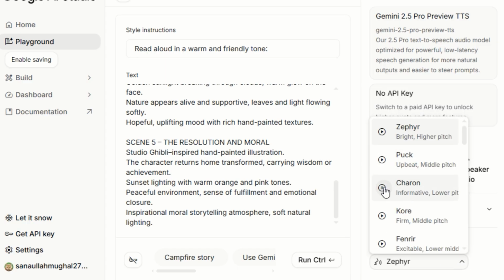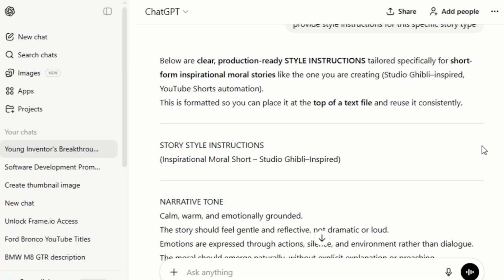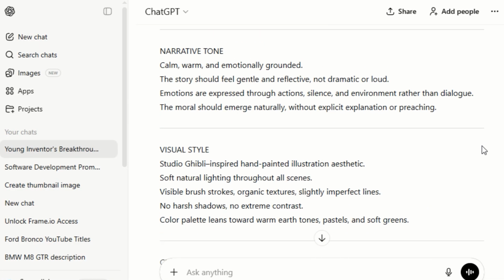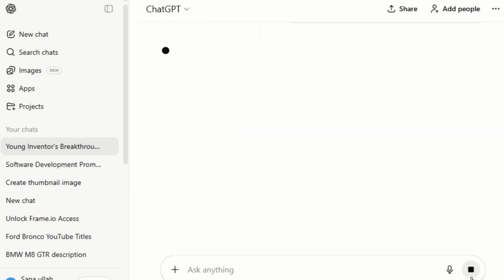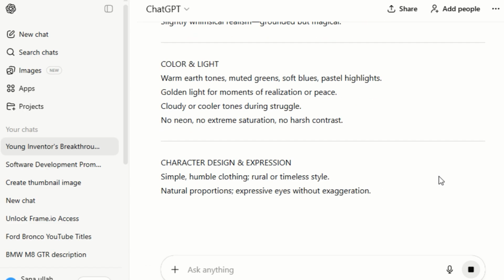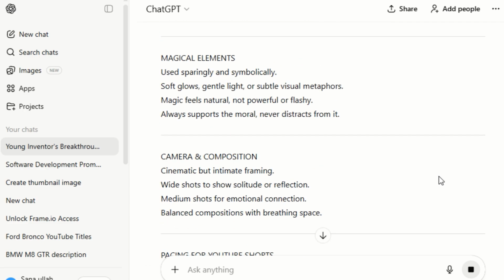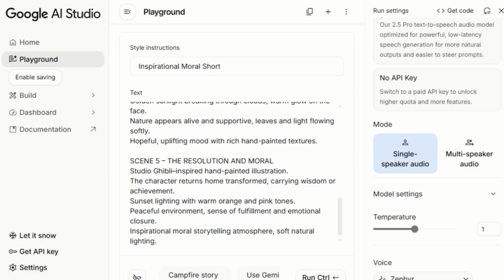Here's a pro tip that most people miss. Use the Style Instructions feature in Google AI Studio. Ask ChatGPT to provide style instructions for your specific story type. This might include guidance like speak with contemplative pacing, emphasize key moral lessons, maintain a calm and reflective tone. These instructions dramatically improve the emotional resonance of your AI-generated narration.